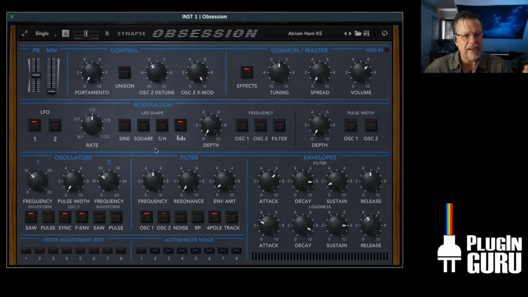Now there's a couple things in this synth that really take it clear out of vintage into new territory. For one thing, the LFO, you notice, has a sine wave, square, sample and hold, and then it has this third thing that shows steps. Notice, first of all, that this doesn't have sync. There's no BPM button. The only way to go sync is when you go to steps. And now it's sync based.